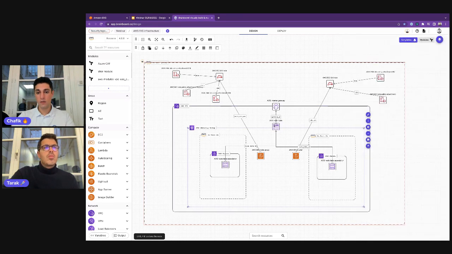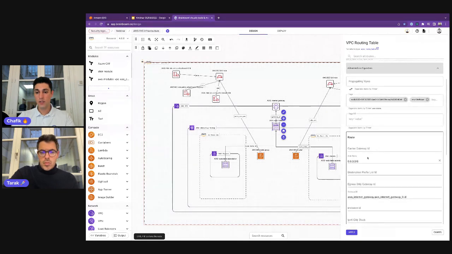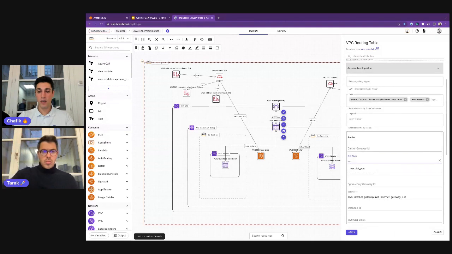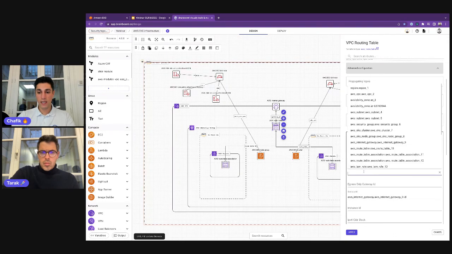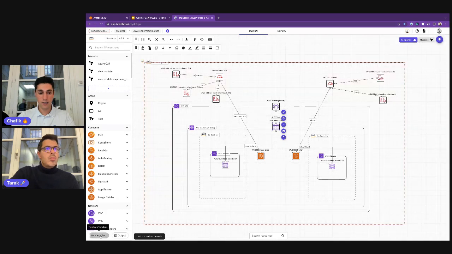Let's take a route table here. For example, for the route table, instead of using this network, I'm just gonna call it variable.route network. And when I move the cursor, Brainboard will create this variable for me, route network. So I'm gonna save it. Didn't work for this one.